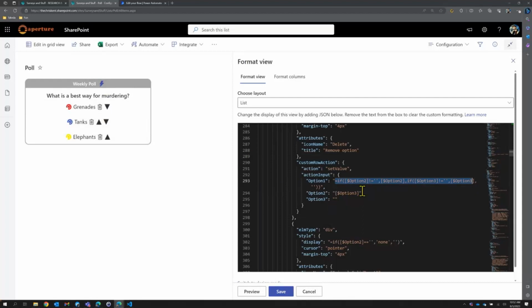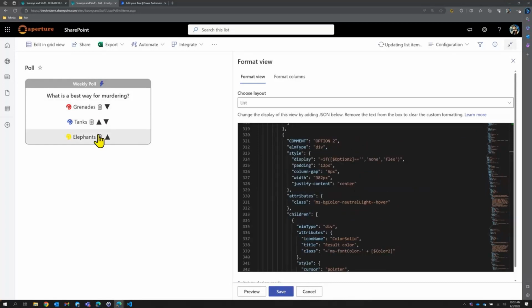We know when we can delete. We know we can move things up and down, and when we want to add options, right? So if we actually delete elephants, for instance, we get this add an option, right? And we can add that right back in. We'll say ferrets. Perfect. Okay, so that's part of that.